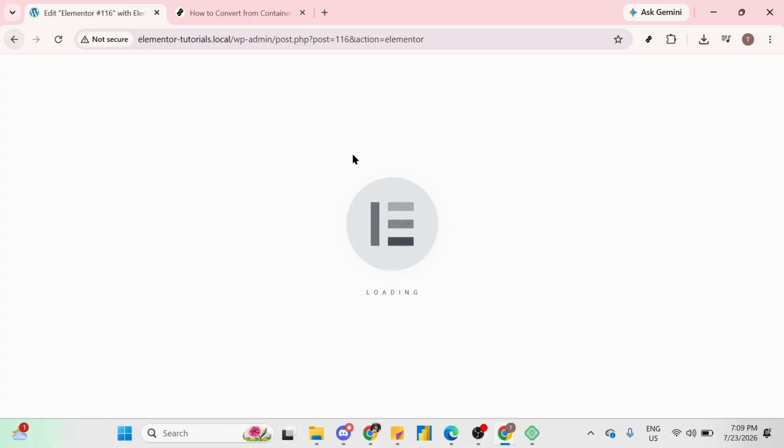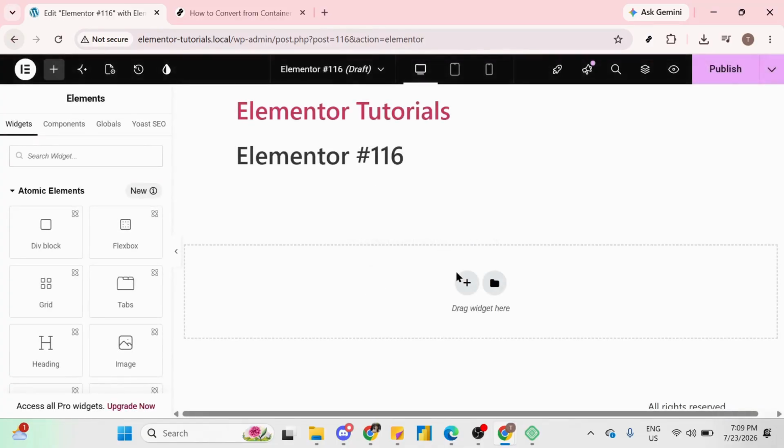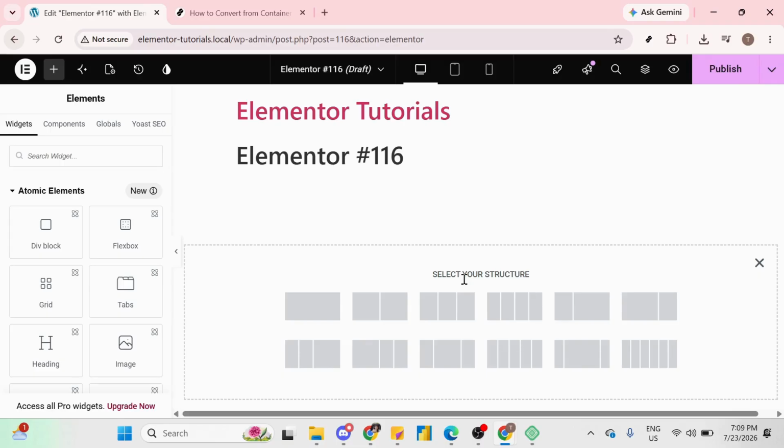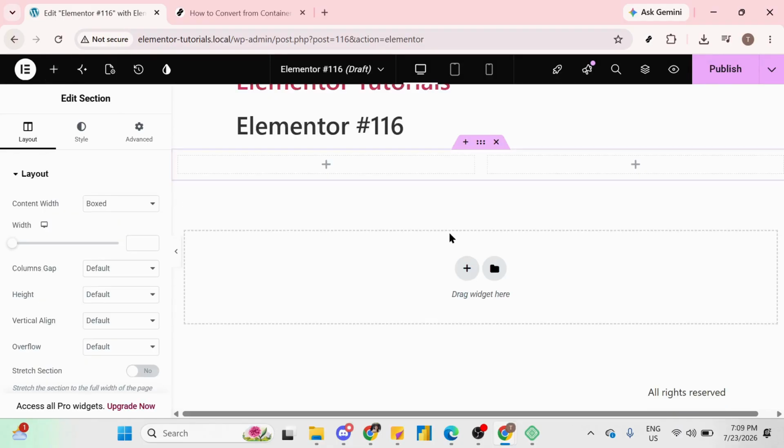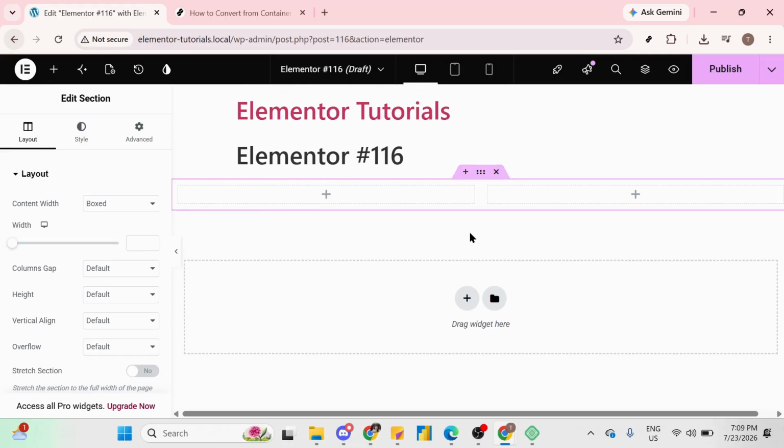To add columns, simply drag the column widget from the Elementor panel onto your page. You can adjust the number of columns and their widths according to your design needs. This flexibility allows you to create a layout that best suits your content. And there you have it. You've successfully converted from container to column in WordPress.